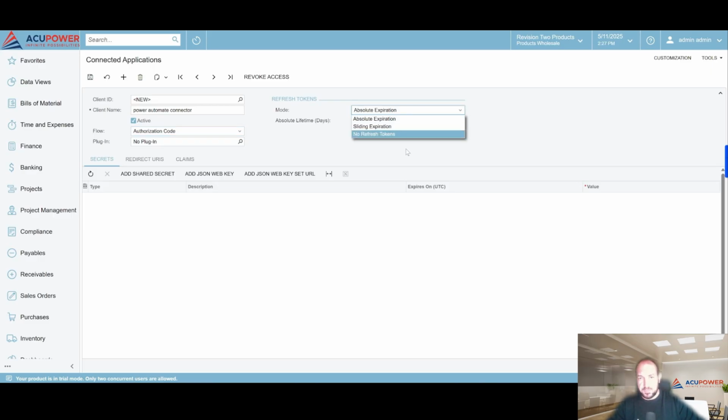Here we have a couple of modes how tokens are refreshed: absolute expiration, sliding expiration, or no refresh token. Absolute expiration means, let's say, 30 minutes and it's done. Sliding expiration means after each request lifetime of token is prolonged. No refresh tokens means basically, again, you may use for your Power Automate for authorization code, you can use either absolute expiration or sliding expiration.